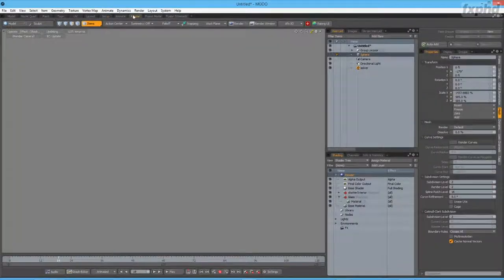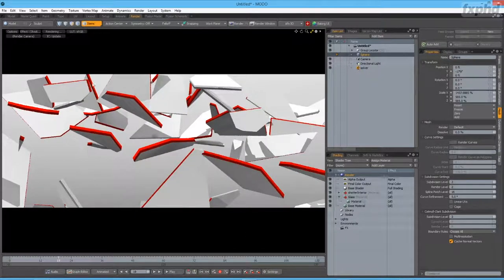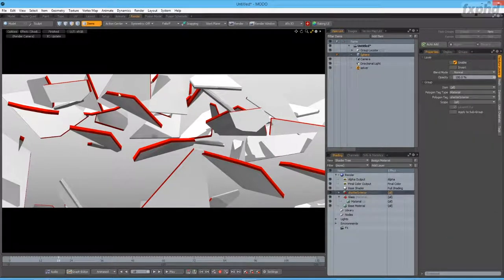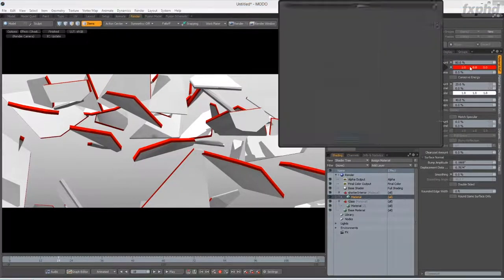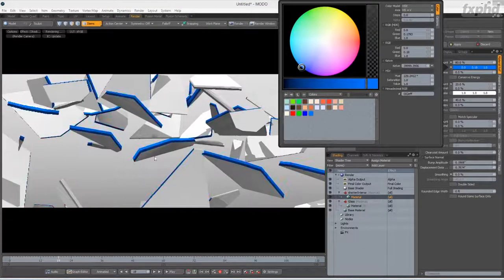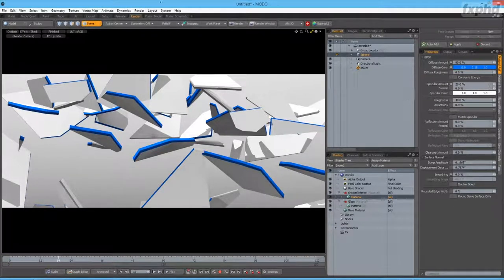So if we come over to render, we can see what's happening. And actually, this is the shatter interior that I was talking about, how it's red. You'll notice if we change this material, we could make the interior pieces of the shards anything we wanted. And I see a little bit of clipping going on right here.